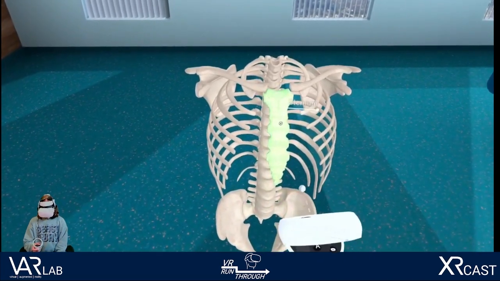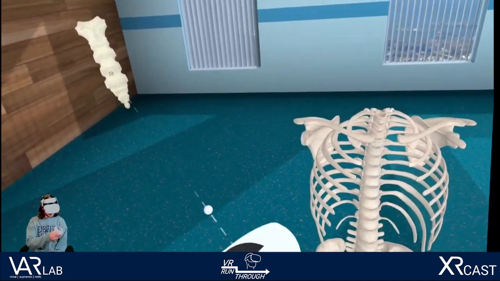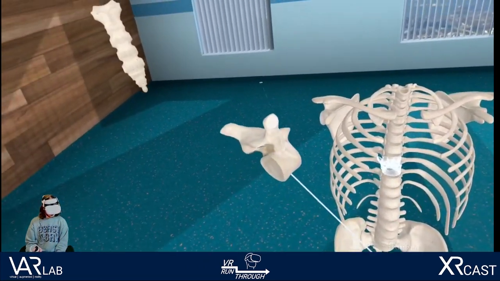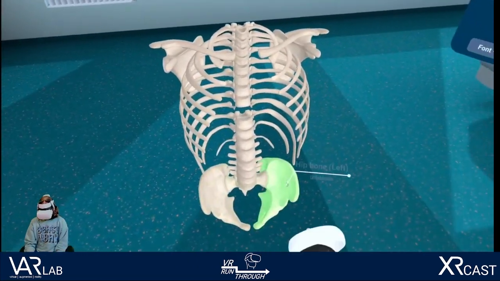So in this one, it's showcasing that you can pull and kind of leave it off to the side. If you want to look in more depth at one, you can pull it close and then leave it. Let's take this one as well.